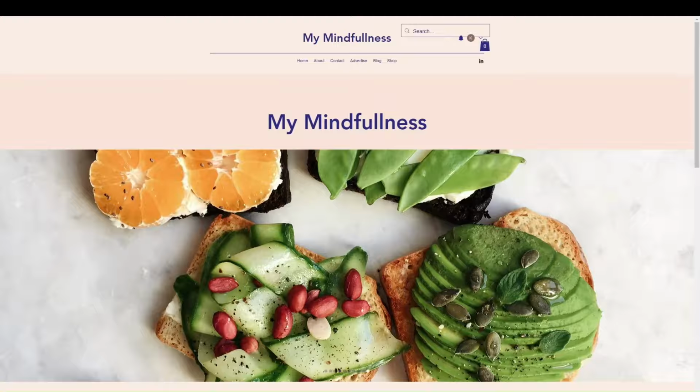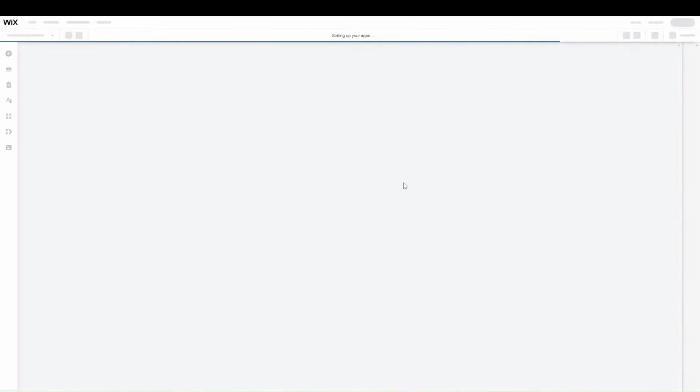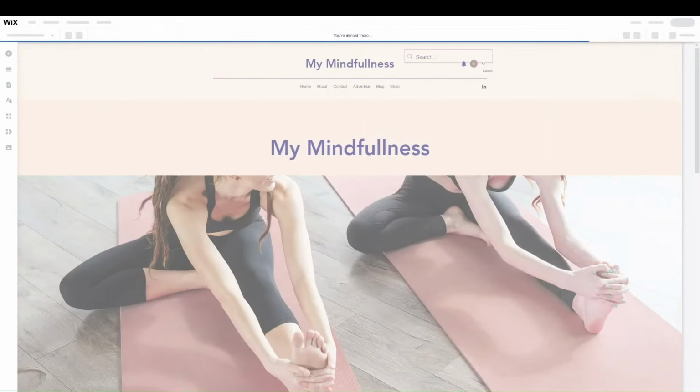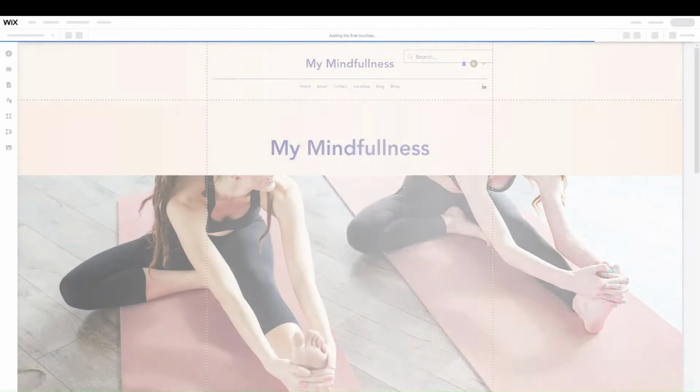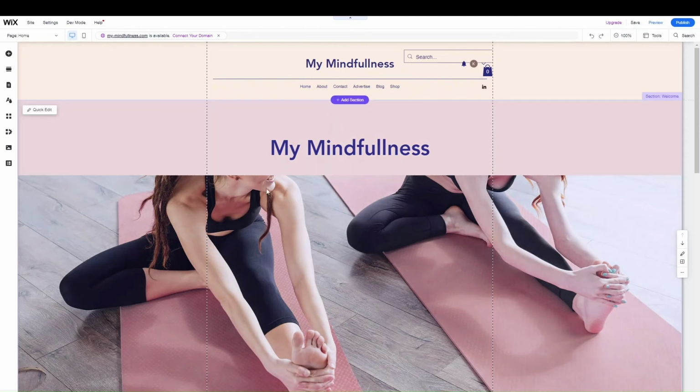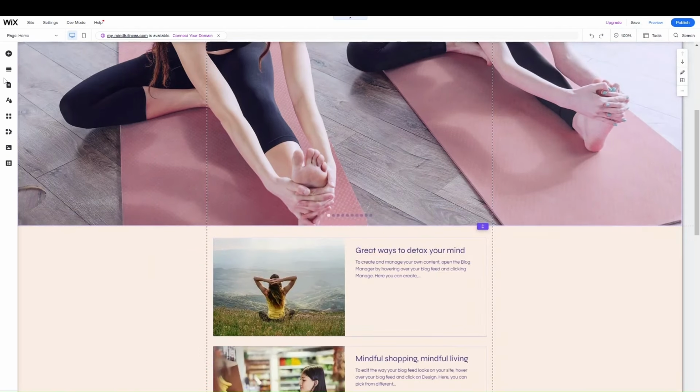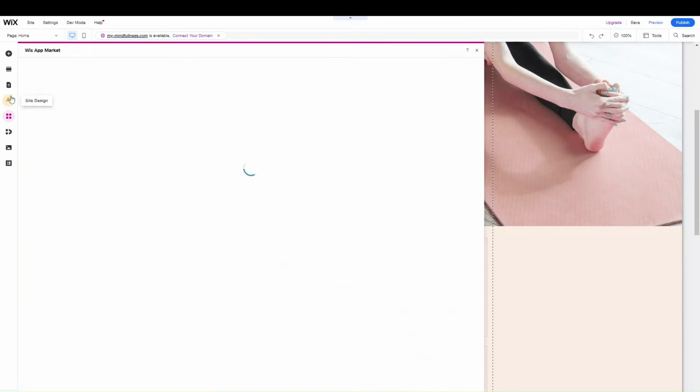So the first thing that you want to do is open up the site with your editor, and we can start adding the store app onto the site. Once your site is opened in edit mode, come into the left side here and look for the add apps icon. It's this one over here, and you want to add the Wix Stores app.